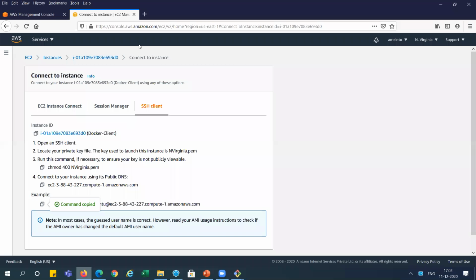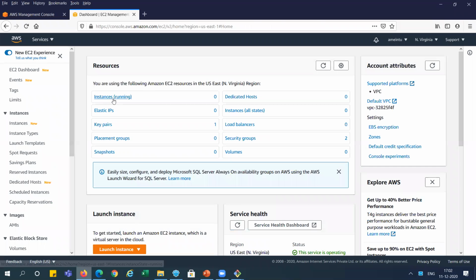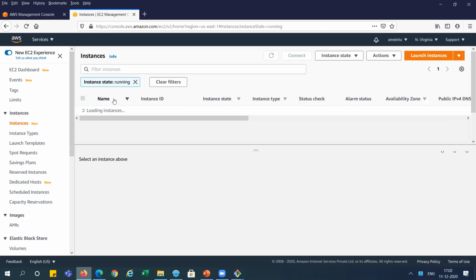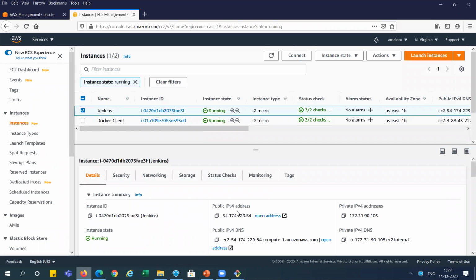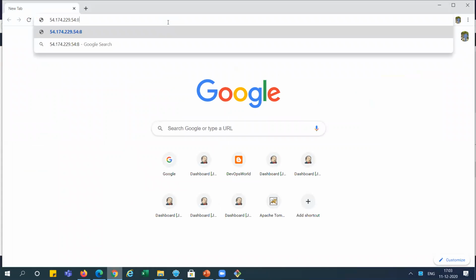So go to the Amazon console. And here is the Jenkins server. This is the public IP it is showing here, right? Just copy this public IP and we can run it over here, right? In this new browser. 8080.